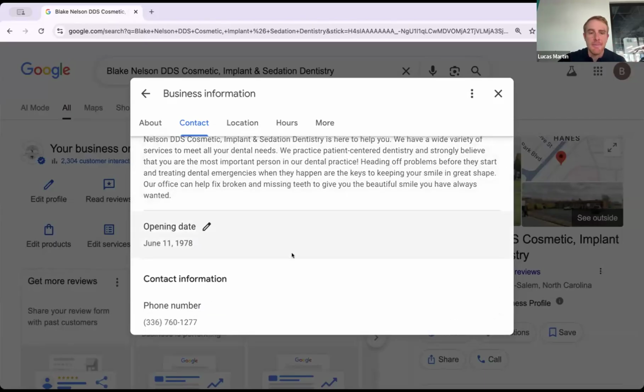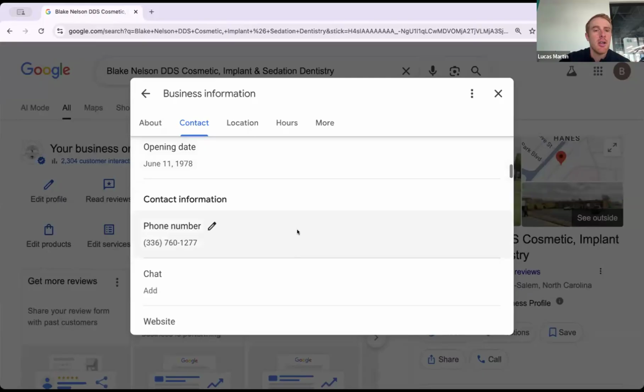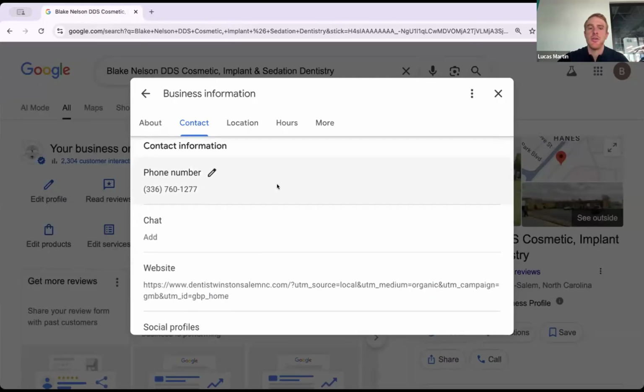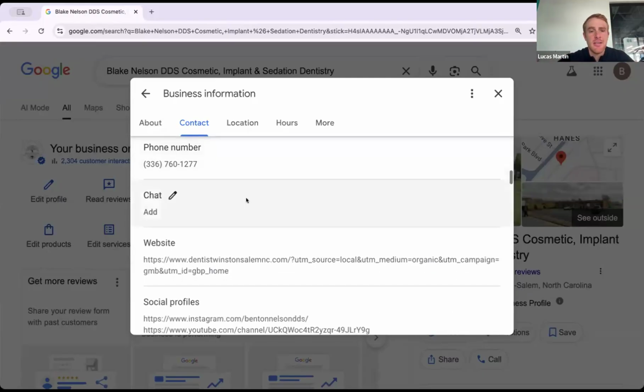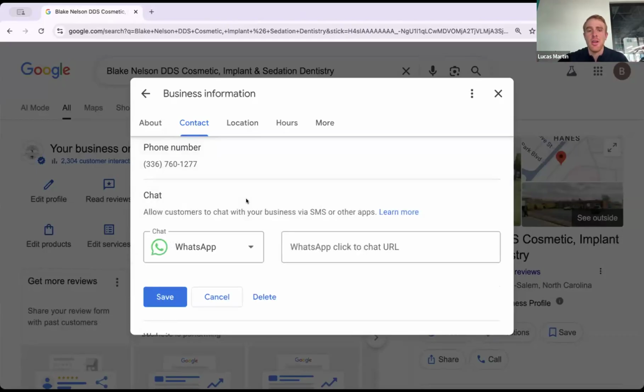And then the opening date, pretty straightforward here. Contact information, obviously include your phone number. Chat is important as well. You can add a WhatsApp or a text message. Depending on your audience and the age of your patients these days, it feels like people are more and more comfortable with, or want to, chat with someone rather than talk to them on the phone. So if you do have this as an option, definitely include that here.